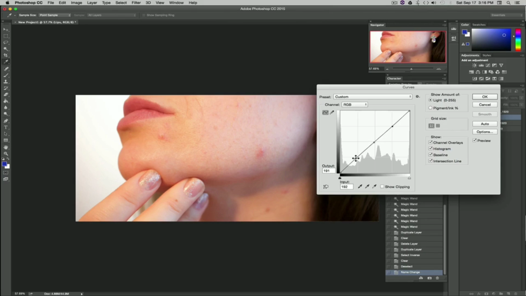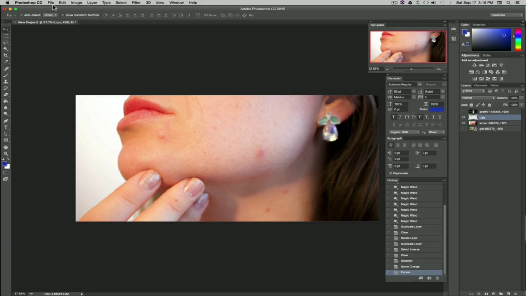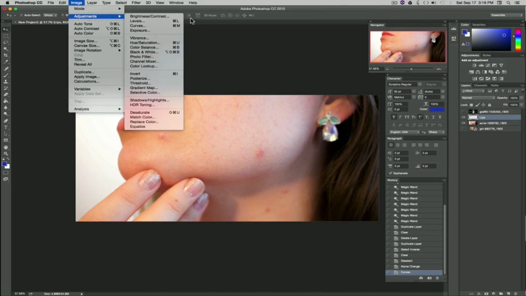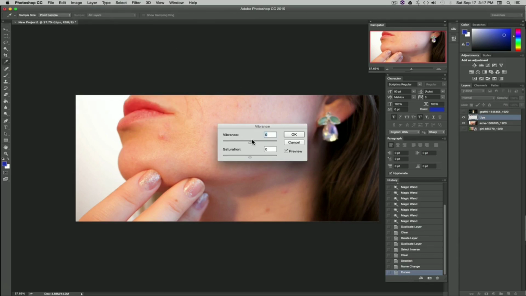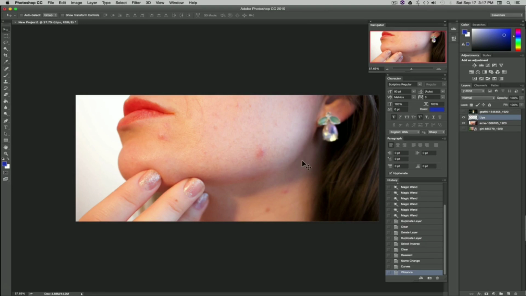So right here, okay, we'll just make the lips just a little darker. Okay. And then we can make the highlights in the lips a little brighter. And then we'll click OK. Okay, so now that has one effect on it. So another thing we could do is make the lips more vibrant, so like she's wearing lipstick.